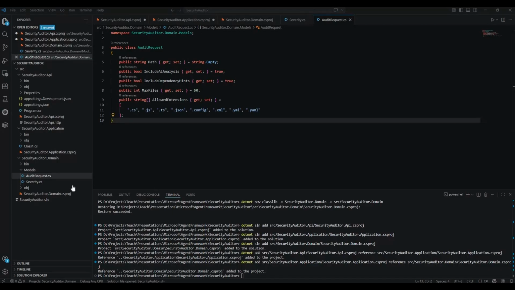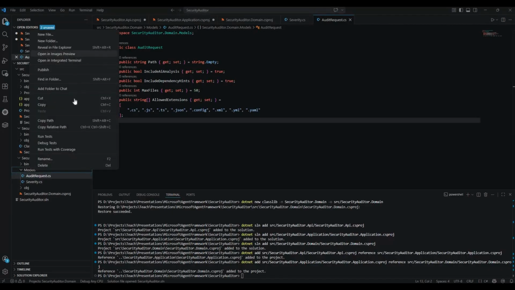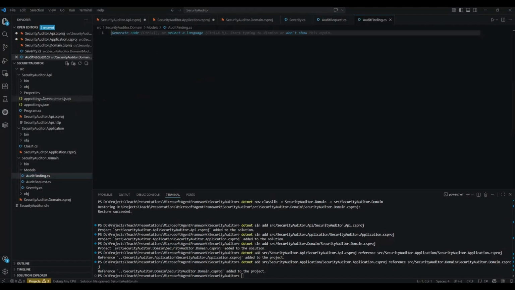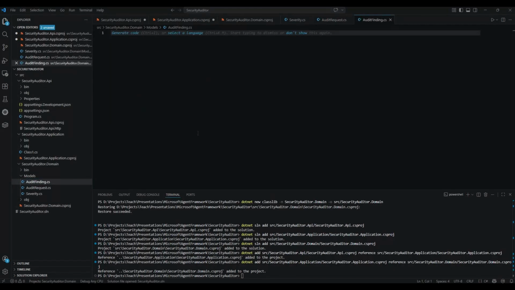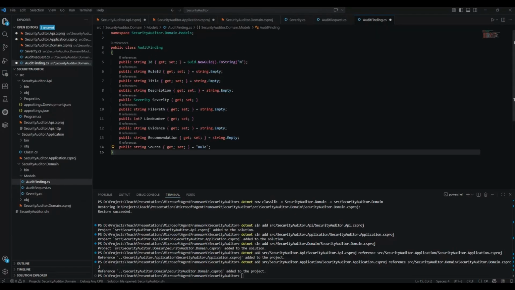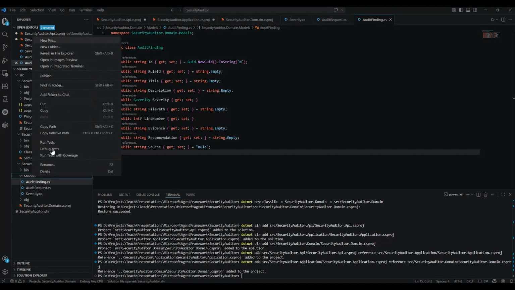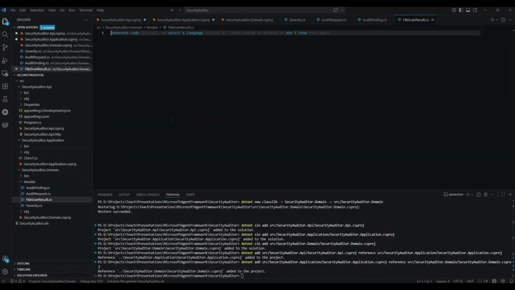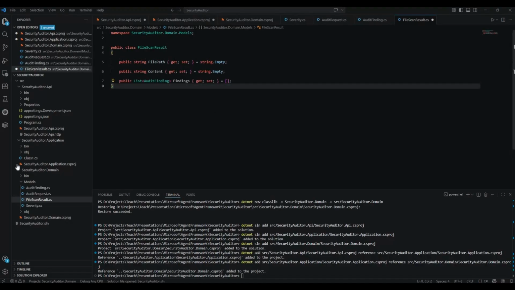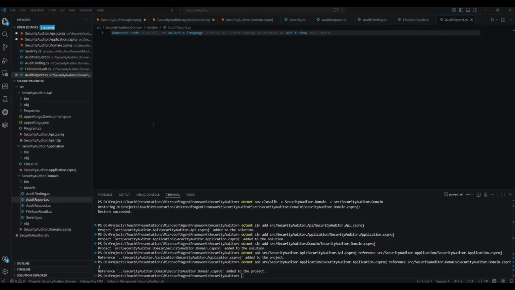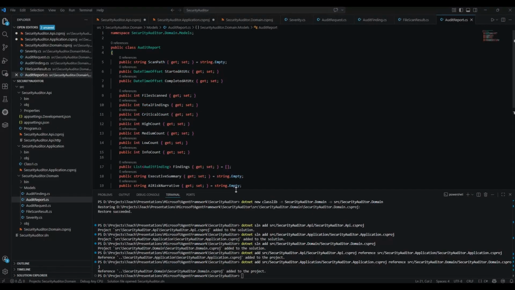Next one is the AuditFinding.cs file, which will again be a model. So let me go ahead and add this file as well. This will hold the results of what is audited. It has a certain set of properties, along with your file scan result. For each file, what the scan result is will be exposed through this set of properties in the final scan result, and then the audit report model will be a set of properties that gives us the report of the outcome of the audit.